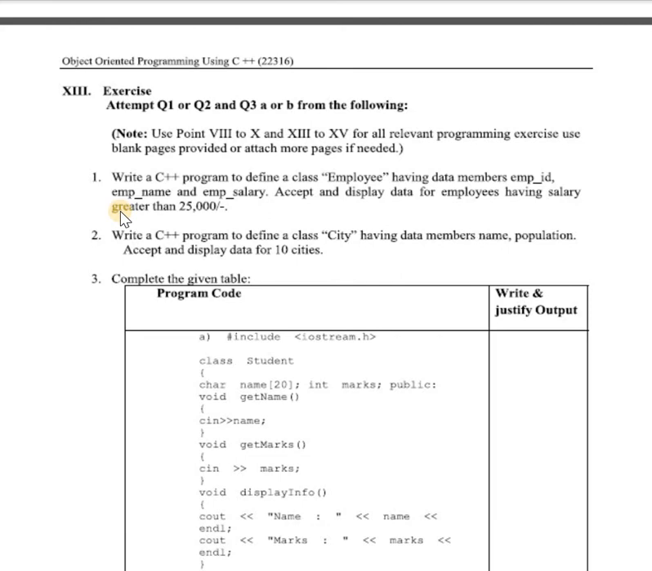So here, by using a for loop you are calling the get data function, and by using a for loop you are also calling the display function. While you are executing this particular program, you will get the output: first you enter the details of the employees, then you will get the resultant employees whose salary is greater than 25,000.